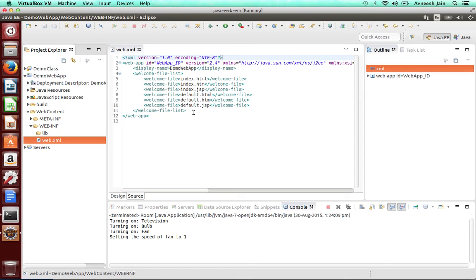Let's not worry too much about it, but essentially it's telling the server that when this web application is deployed, let's give it a name of demo web app, and if any request comes for this application, we'll serve one of these files. If the request is coming to the slash URL, we will first serve one of these files. And all of your web content, like any HTML, CSS, and those kinds of things, typically goes inside this web content directory. So the first thing that we'll try to do is create a servlet to handle a request. Okay.